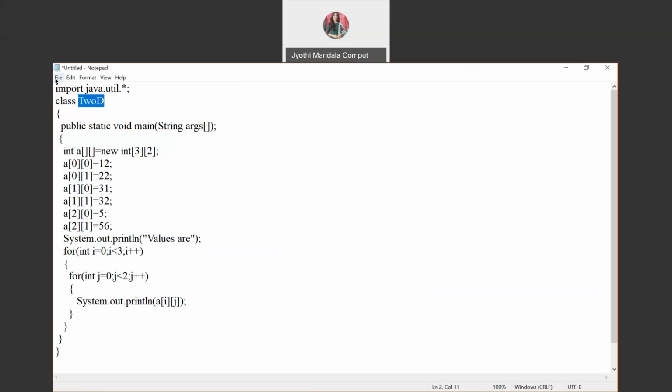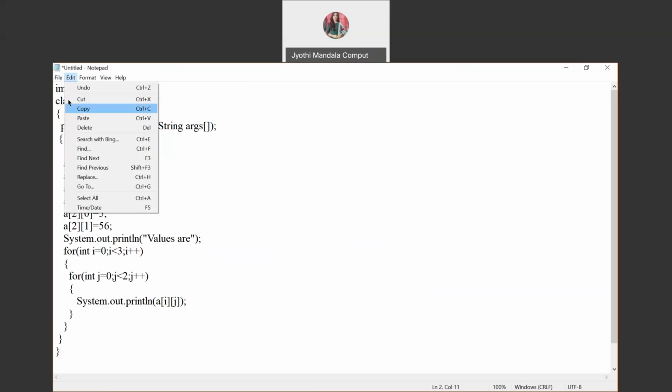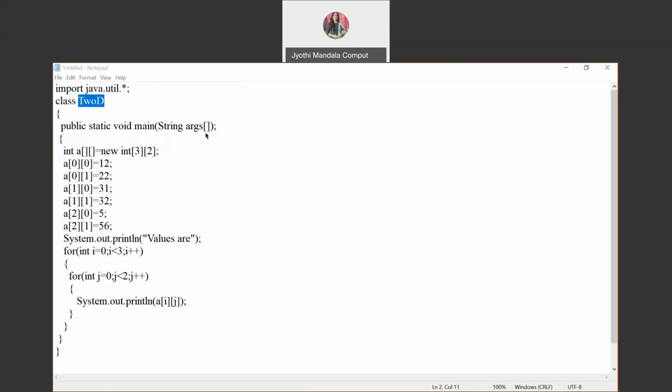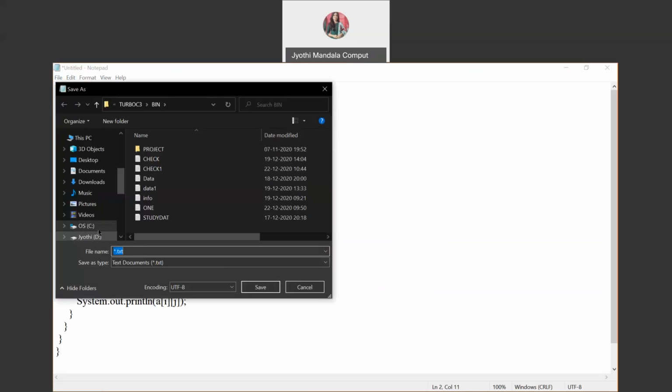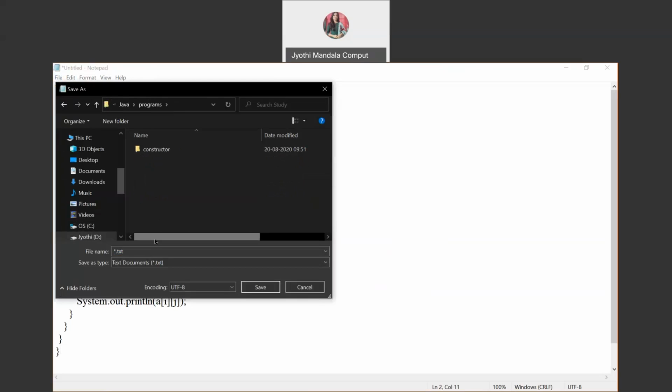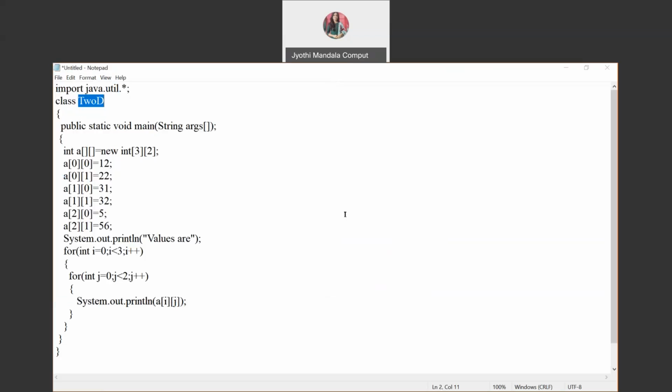If any syntactical errors are there, that will be displayed at the time of compiling your program. Let us save this program. I want to save this program in C drive. Here I want to save .java, and don't forget to change this one to all files. Okay, save. Now this is done.